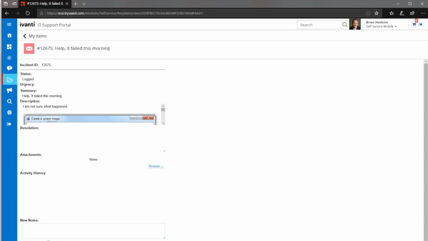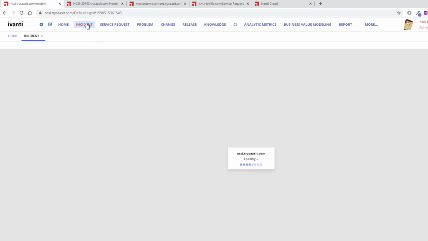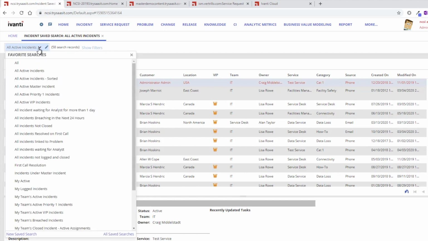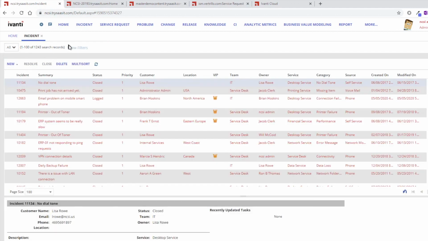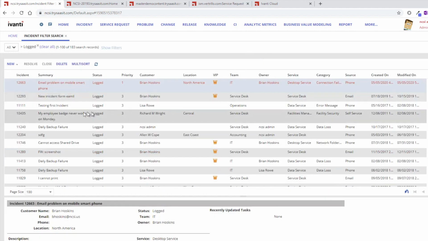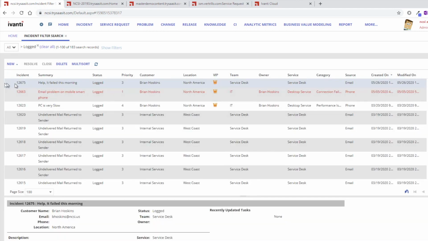So I'm going to switch over to the admin side, and we're going to go into the incident module. From the incident module, we'll be able to see all of the incidents that are logged waiting for response. I'm just going to do a quick search to see everything that's logged, and then do a quick sort on most recently created, where you would see the most recent one that I submitted coming in.